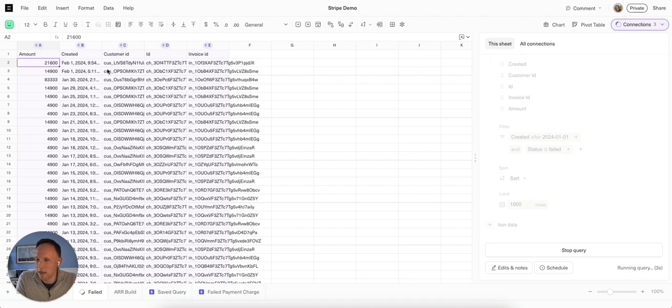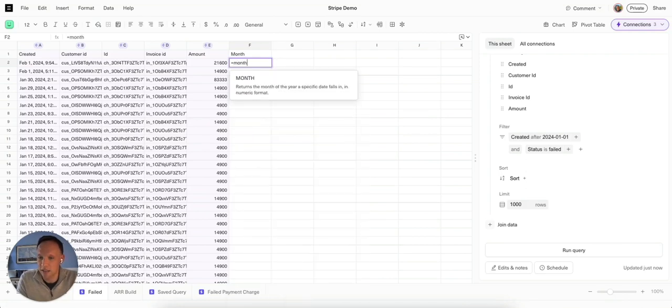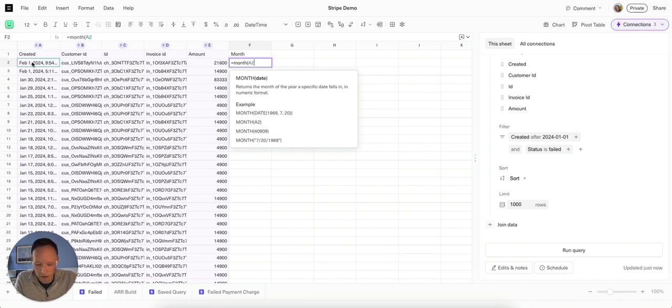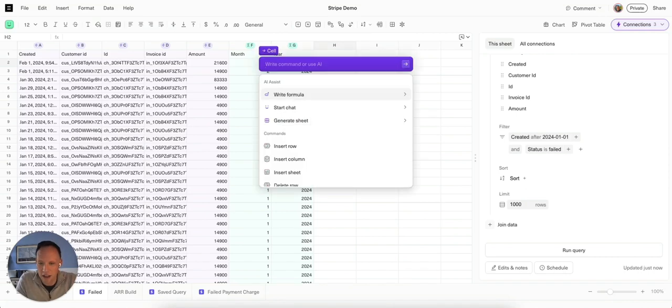And here I see when the failed payment was created, the customer ID, the ID of the charge, the invoice ID, and the amount. And then, of course, because this is a spreadsheet, I can just add some formulas to the end of this. So let's go ahead and calculate the month of that failed payment. Let's look at the year of that failed payment. And then let's go ahead and use some of our AI features.